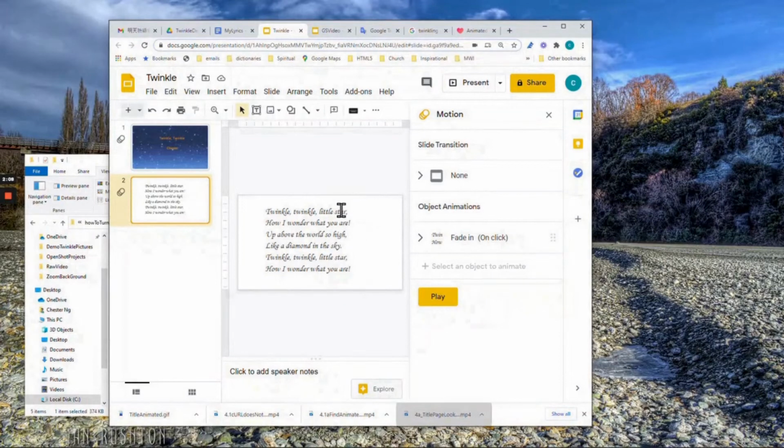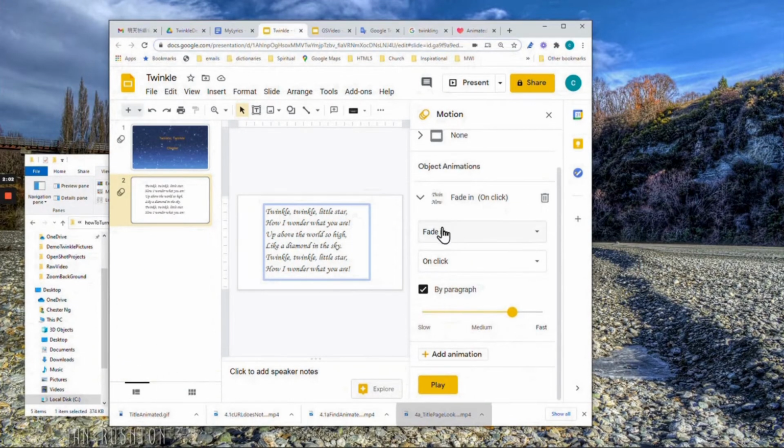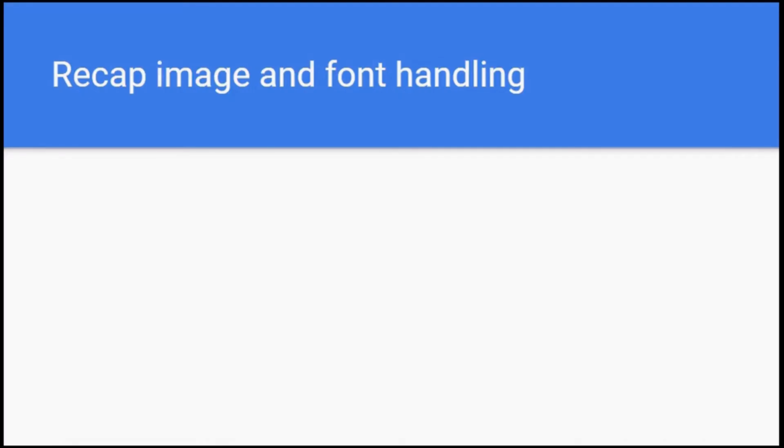In the lyric slide, we have already set up previously that it displays by paragraph because we want verse by verse to show, and we also have to set the timing. So right now what we need to do is set the background just like we did with the title page. So let's recap what we have learned from image handling.